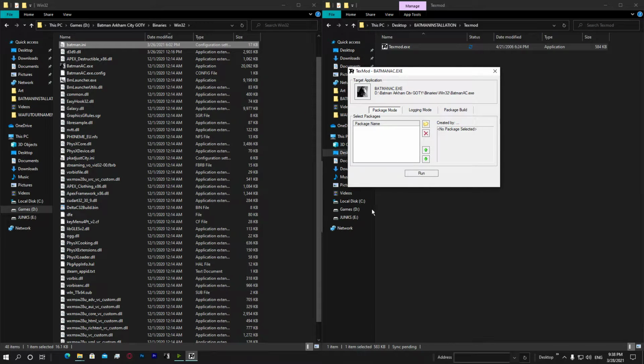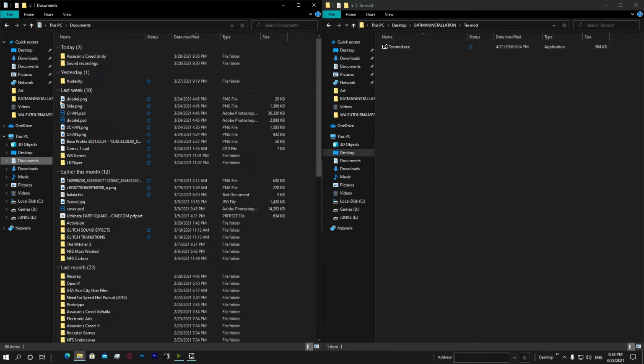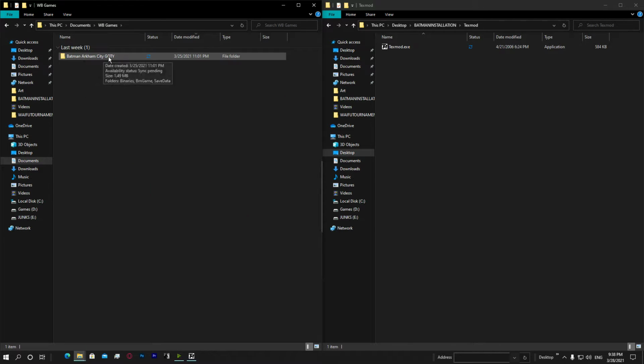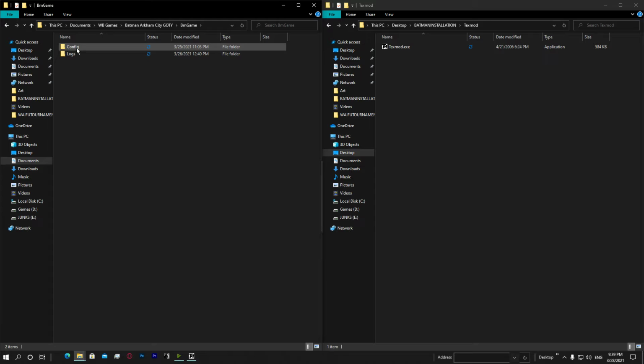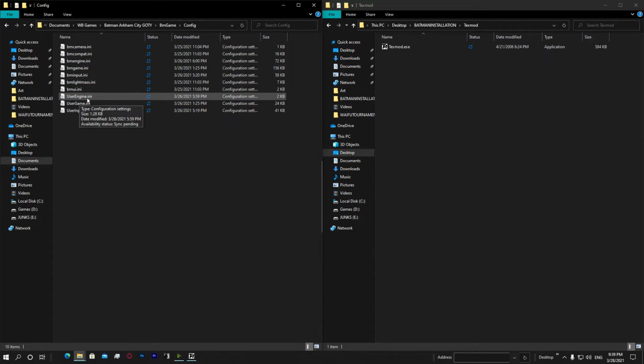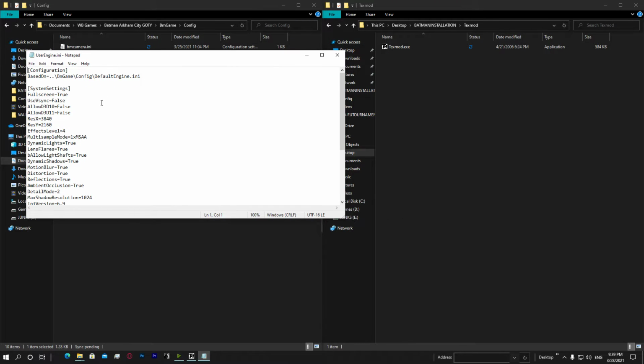Now before I click on run, I'll have to show you one more thing, and that is quite compulsory. So just go to document, go to WB Games Batman Arkham City GOTY, and then go to binaries Win32. Now you just have to go to BM game config, and here user engine.ini, go right there, and set vsync to false, allow DirectX 10 and 11 to false. Both of these need to be set to false.